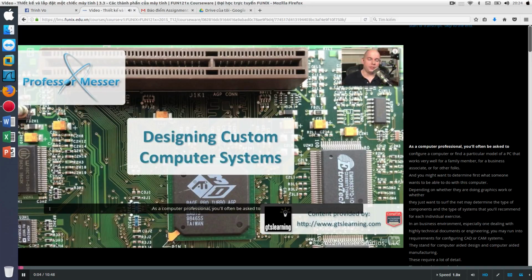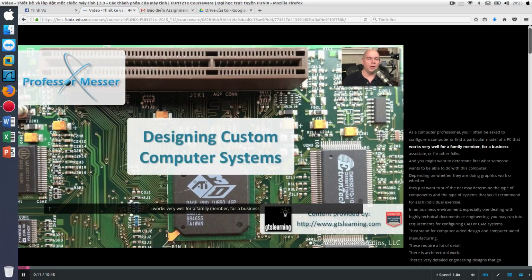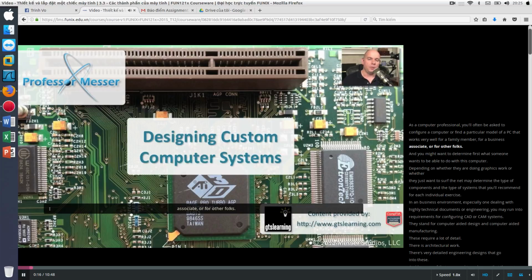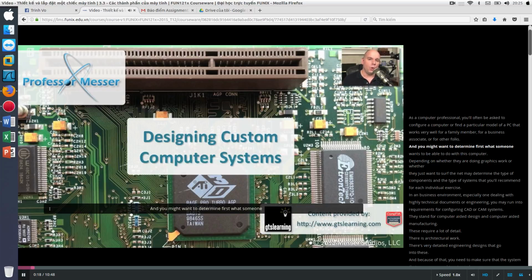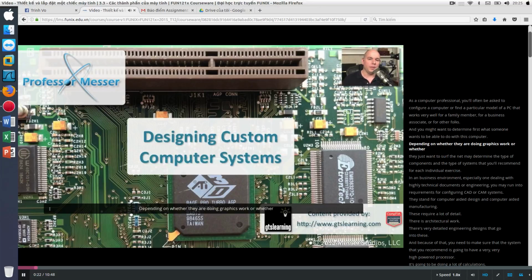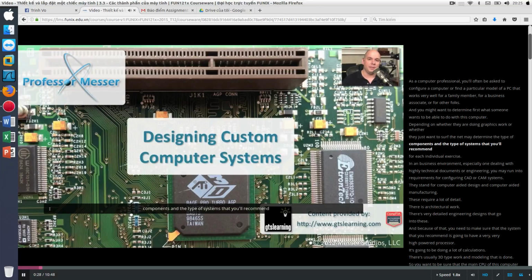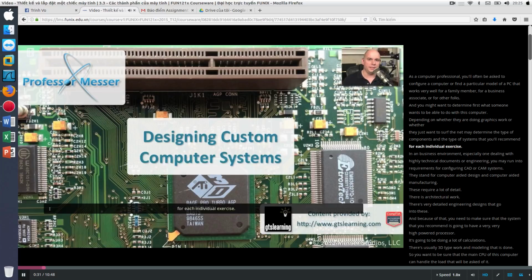As a computer professional, you'll often be asked to configure a computer or find a particular model of a PC that works very well for a family member, for a business associate, or for other folks. And you might want to determine first what someone wants to be able to do with this computer. Depending on whether they are doing graphics work or whether they just want to surf the net, may determine the type of components and the type of systems that you'll recommend for each individual exercise.